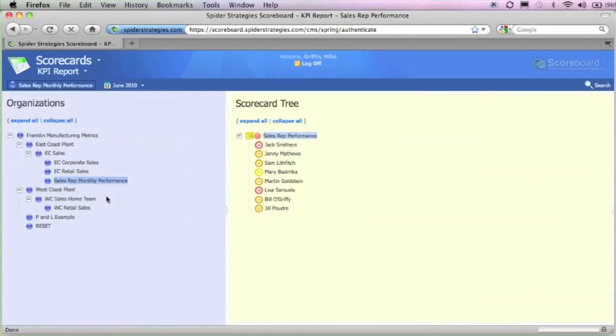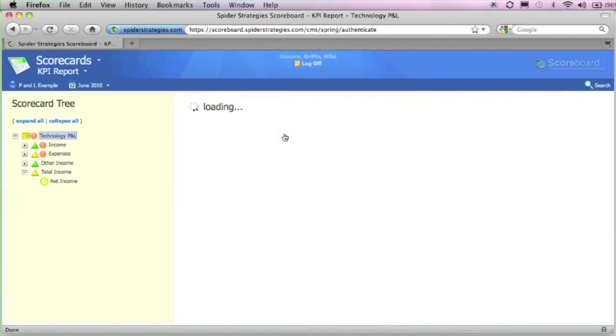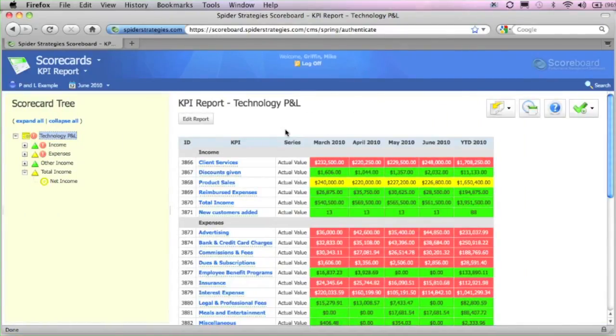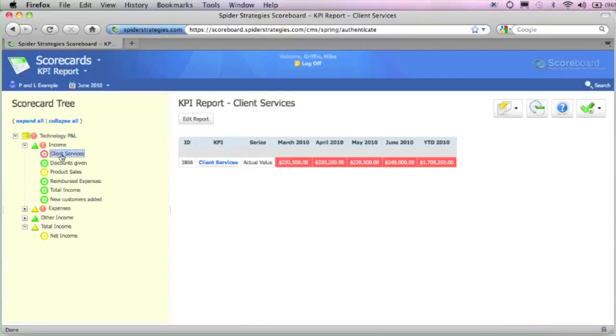You might have key performance areas like a P&L statement. P&L statements are always divided into income, expenses, other income, and then your total or net income. In this case, these are subdivided into the key performance areas and then all of the P&L categories. Once you have created your scorecards, which can be done automatically with Connect or manually by right-clicking and choosing each one of your components and your structure, you are now ready to start using the application.